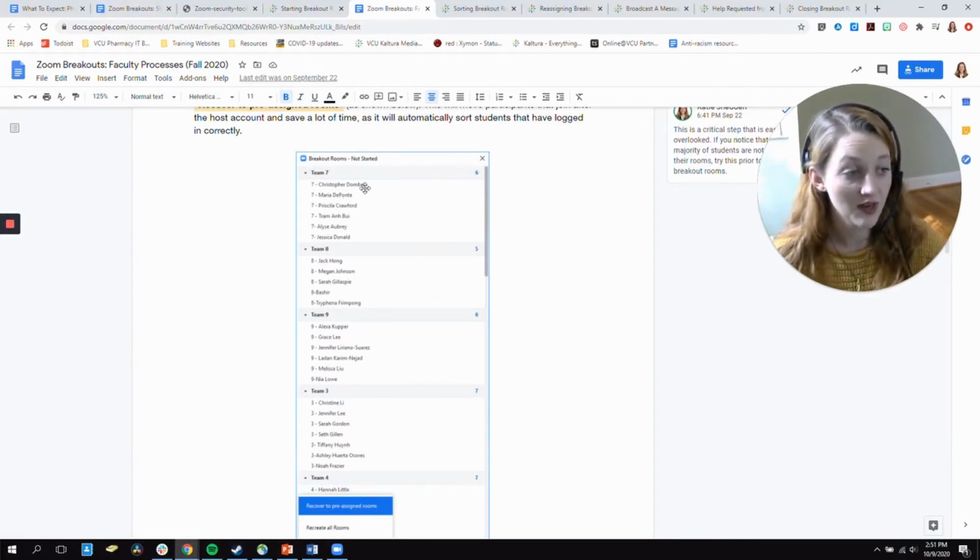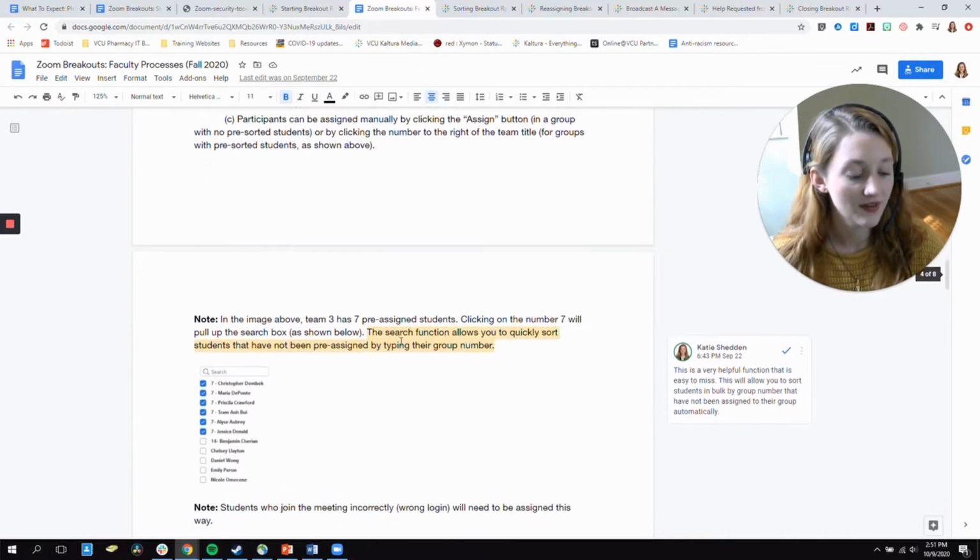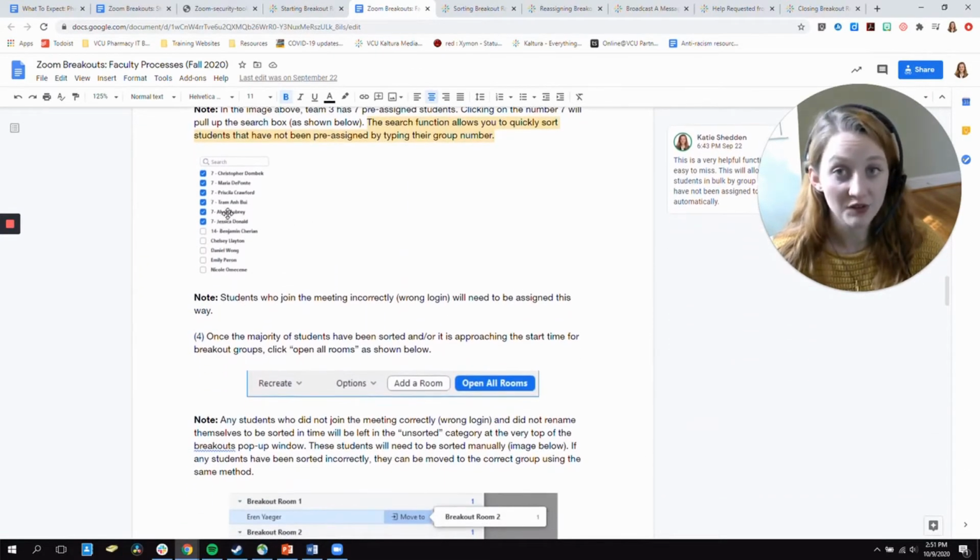So if the students have renamed themselves, go ahead and click this little blue number to the right of the team name, and then you will see this search box pop up. You can then type in the number 7 like I did to get this screenshot, and it will show you everyone who has the number 7 in front of their name. And then you can click the checkbox and they will be assigned quickly. This way you can sort through a huge number of students without having to individually one by one assign them.